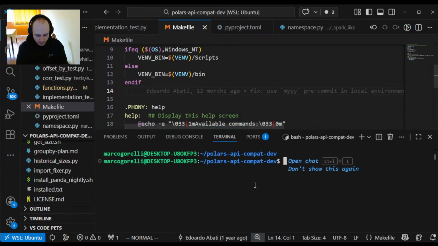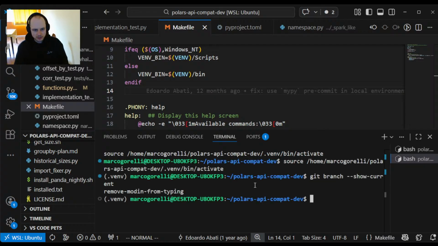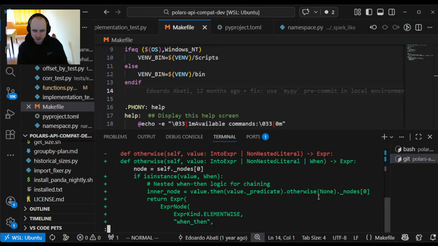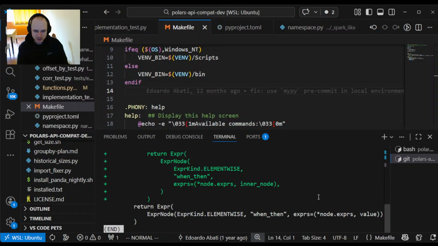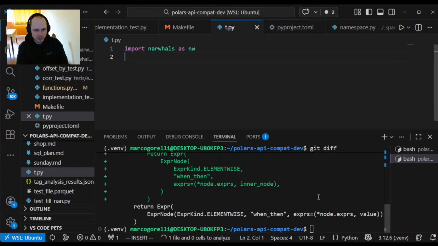So first of all, where are we? This branch removes Modin from typing, but if we look at git diff, no, this doesn't look right. Let's just make a little implementation file and let's see what we're trying to do.